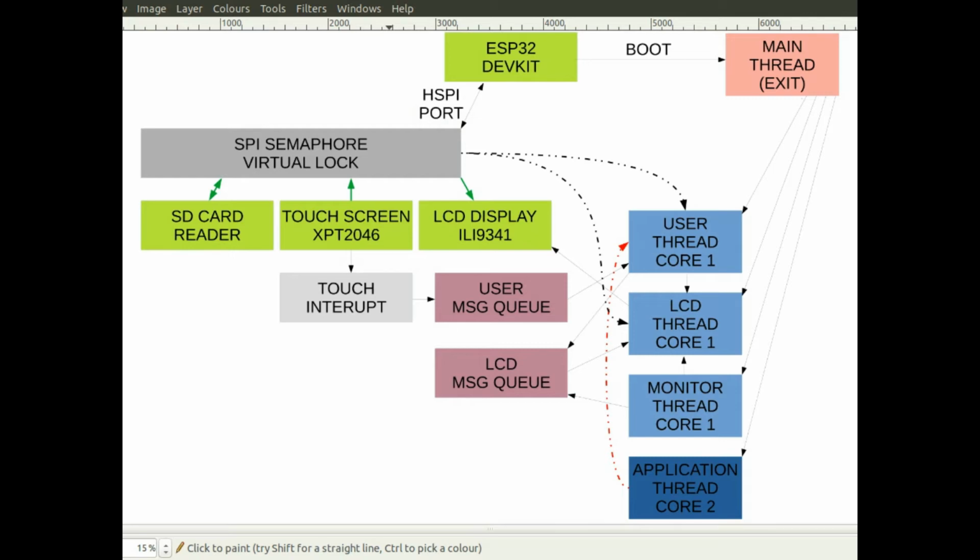But because I've got multiple threads, things have to be thread safe. So for example, the user thread might want to access the SD card, but while that's happening, the LCD thread might want to access the display to update it, but they can't communicate at the same time because they're using the same SPI port. So what you need is some way of locking it. You create a virtual lock with a FreeRTOS semaphore. So again, another fantastic way that it's integrated with the FreeRTOS stuff.